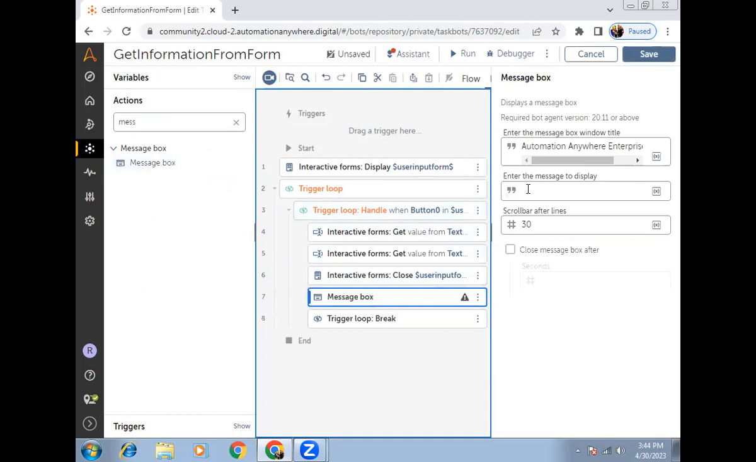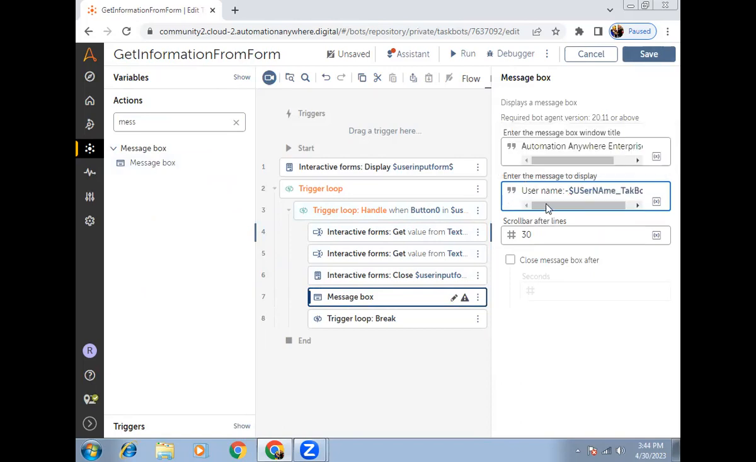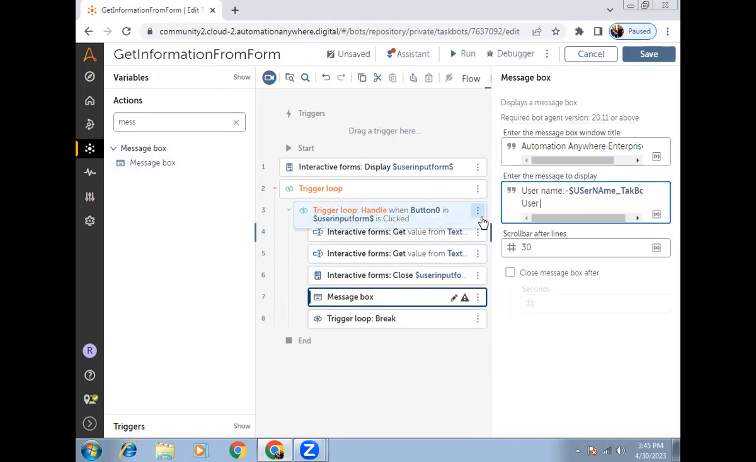In the message box, let's say username, and we had stored the username value inside the username variable, right? Username, and user email ID is the user email ID variable. Okay, let's save this one and let's run. Let's check what output we are getting.